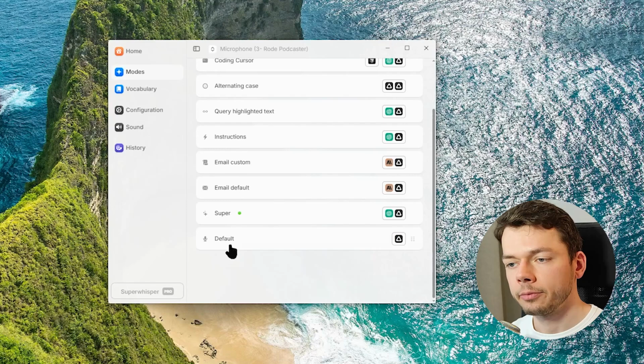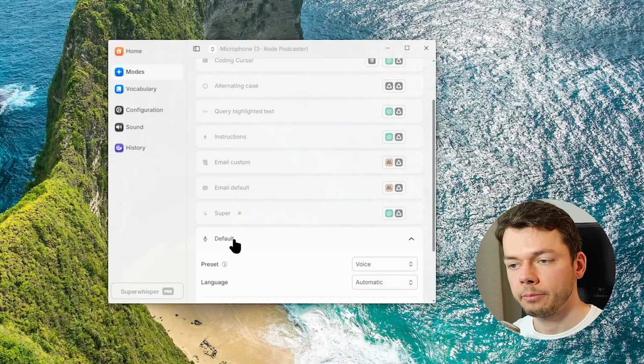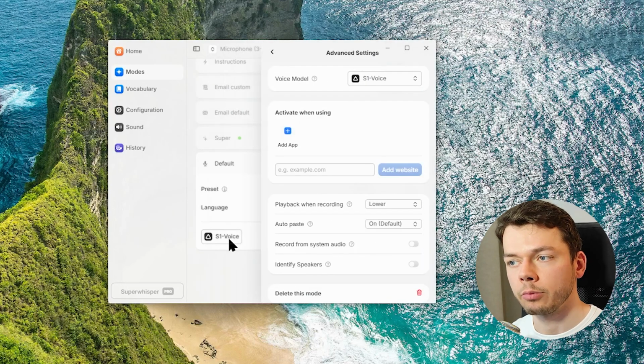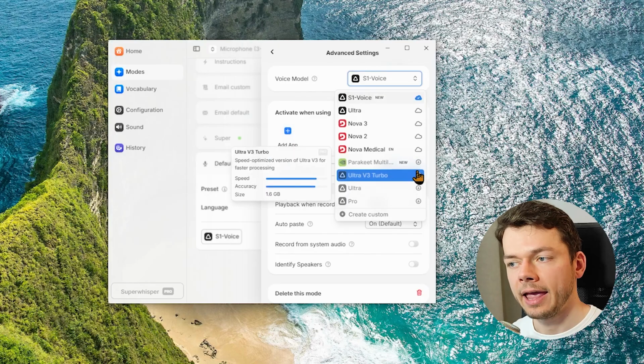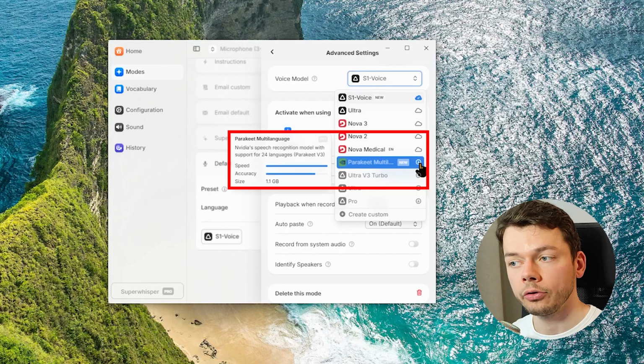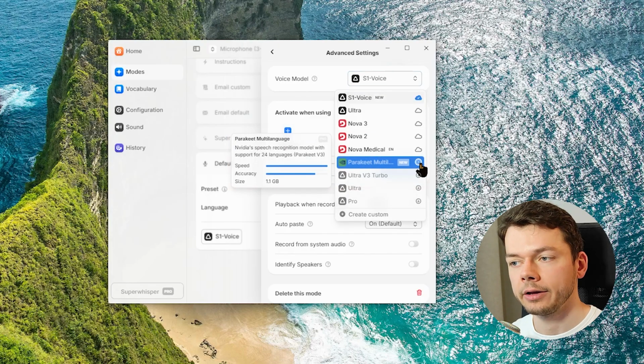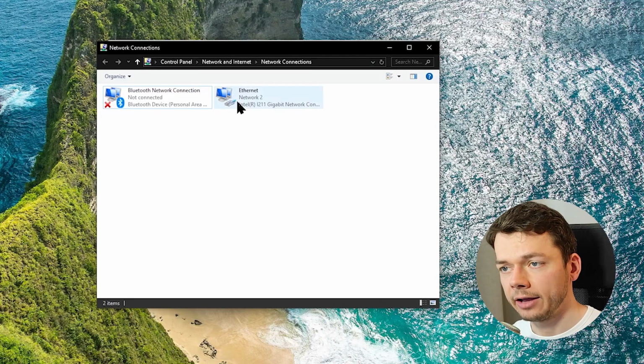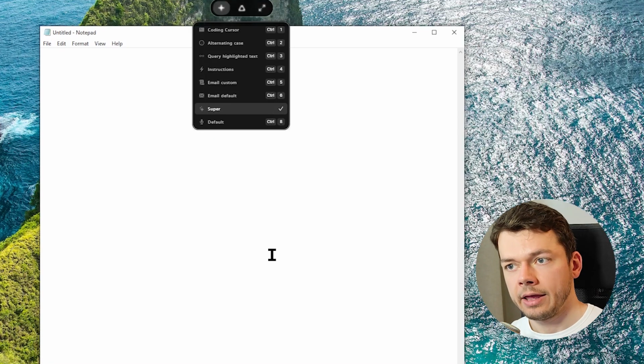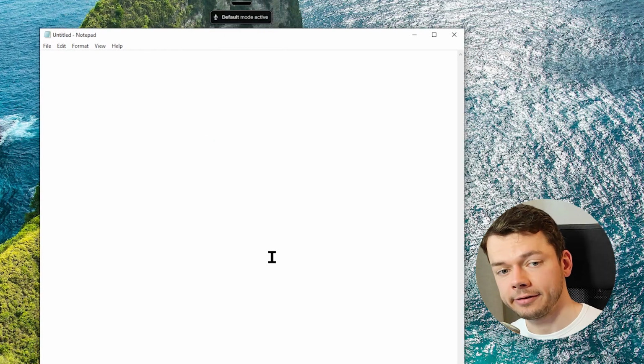Now the default mode here at the bottom is special, because this one doesn't have a language model, only a voice model. And you can even download a voice model onto your computer and then use it offline. Let's try this out. I will cut off the internet connection. And with the default mode, I can still dictate.